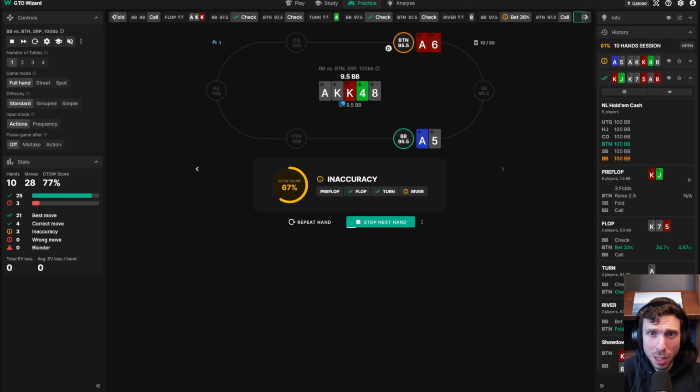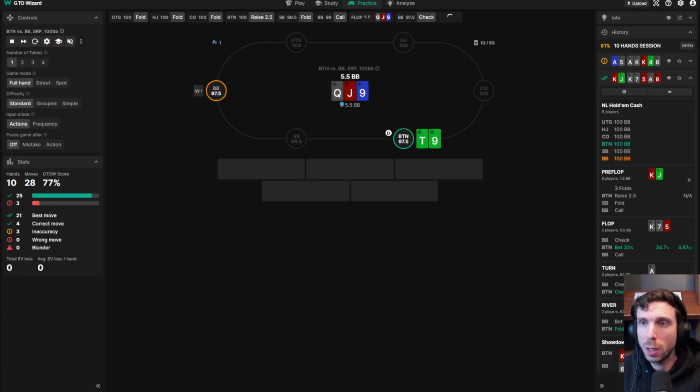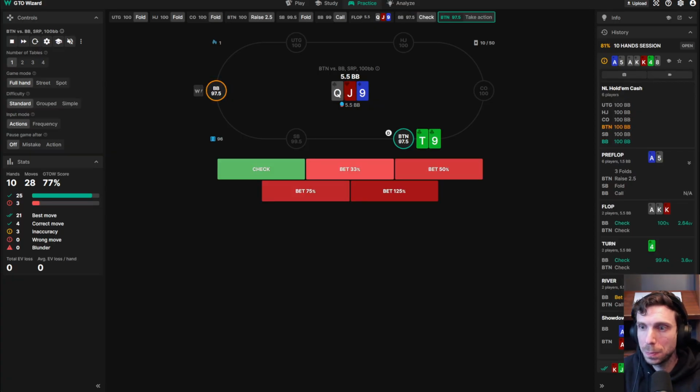That was an inaccuracy. Villain shows up with an ace as well. Why did I get that wrong? Let's take a quick look. So it looks like the solver mostly wants to check with our hand. I guess that makes sense because we have the weakest ace, maybe the second weakest ace because the 4s and the 3 is on the board. Ace deuce offsuit, I don't think defends versus a raise very often.